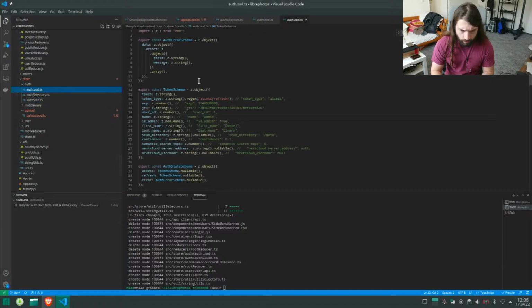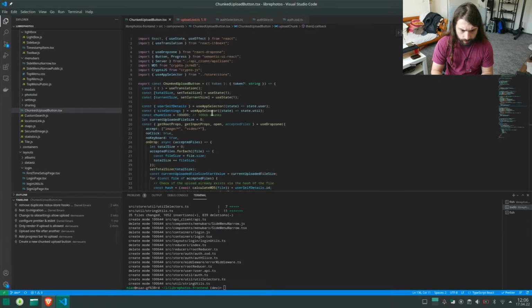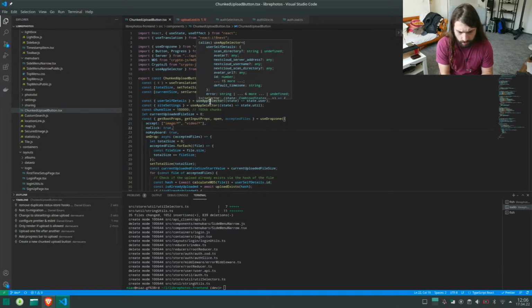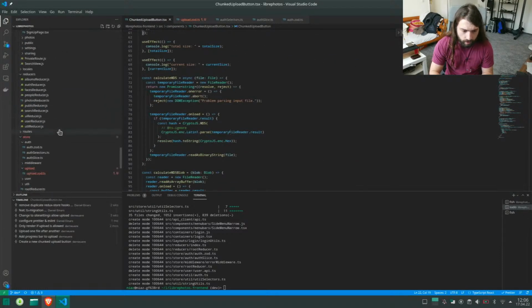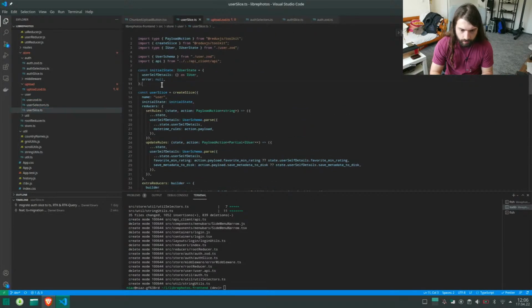So first of all, we need the state, I guess, for the chunked upload button. So what do we have, right? We have total size, current size, a couple of other things, chunk size, current upload file size. It's kind of hard for me to get started right now, to be honest. User slice, right. So we have our state and this is the default, I guess.